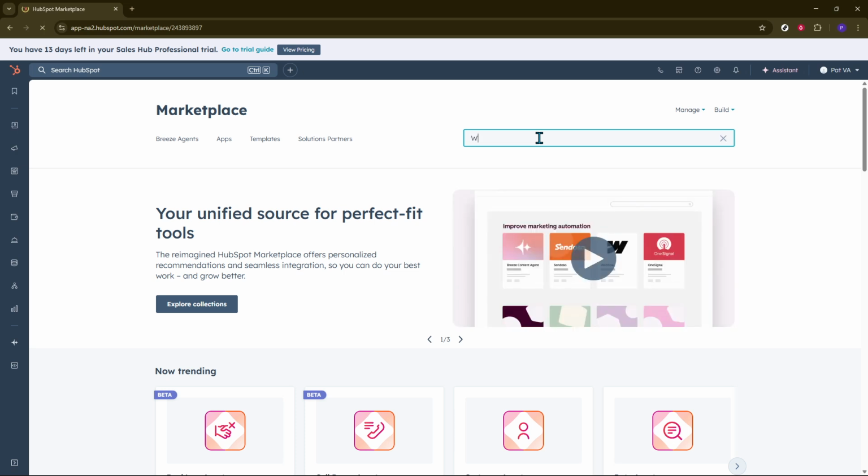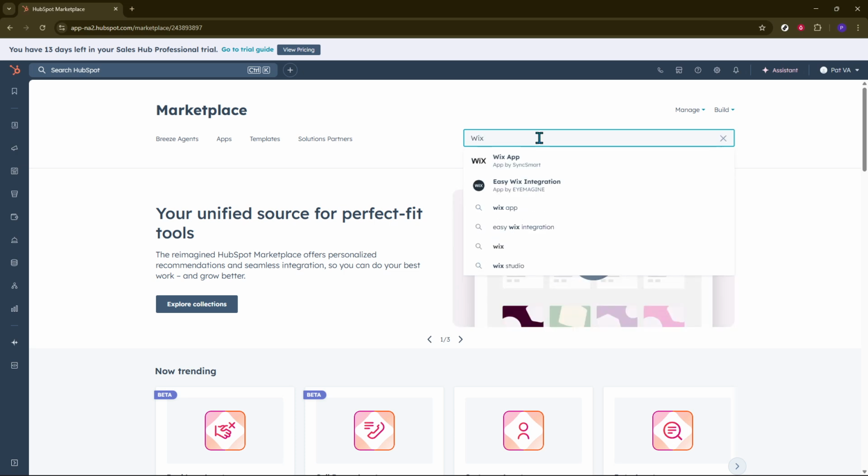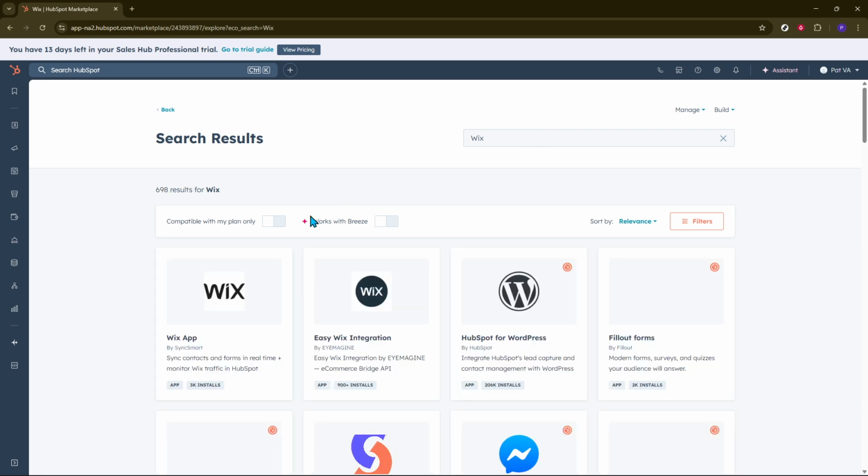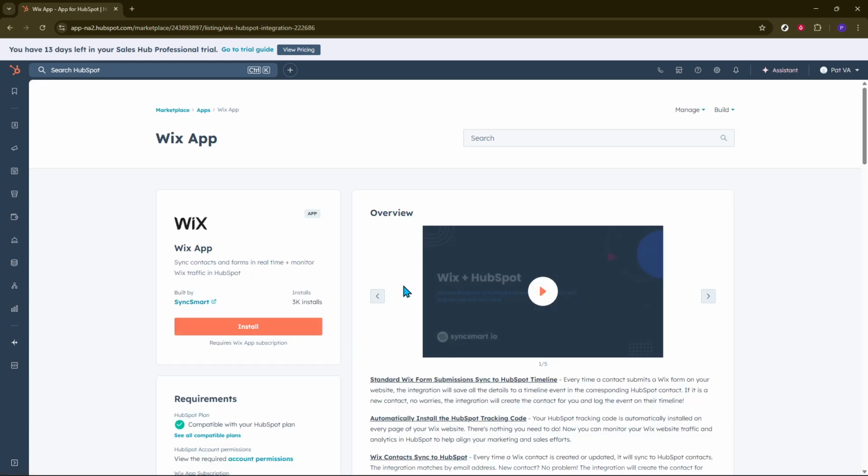To proceed with the integration, click on the Install button. At this point, you will be prompted to either sign up for a new Wix account or log in to an existing one. If you don't have a Wix account yet, click on Sign Up and enter the necessary information to create your account. If you already have a Wix account, simply enter your login credentials.